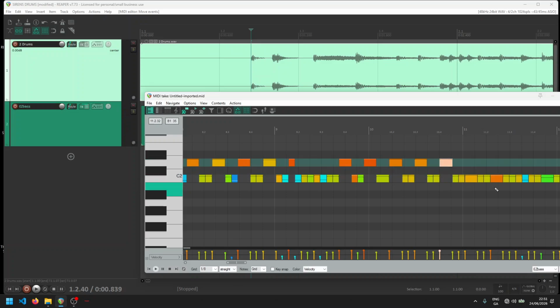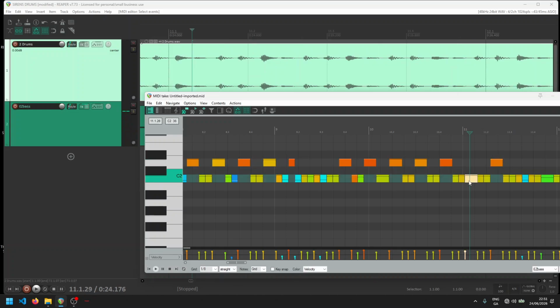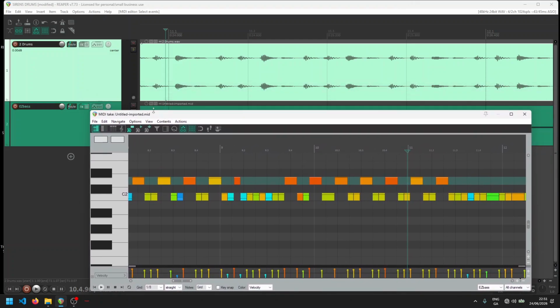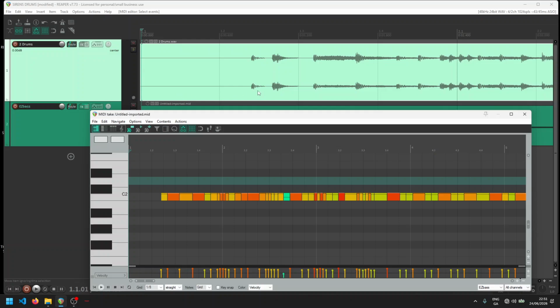Remember, the dark orange and red ones are very likely to be a snare, until you see one that has got a low velocity, that might need to come up a little bit. Yeah, that's fine. Let's play the two of them together and we'll see how accurate they are. We just started here.